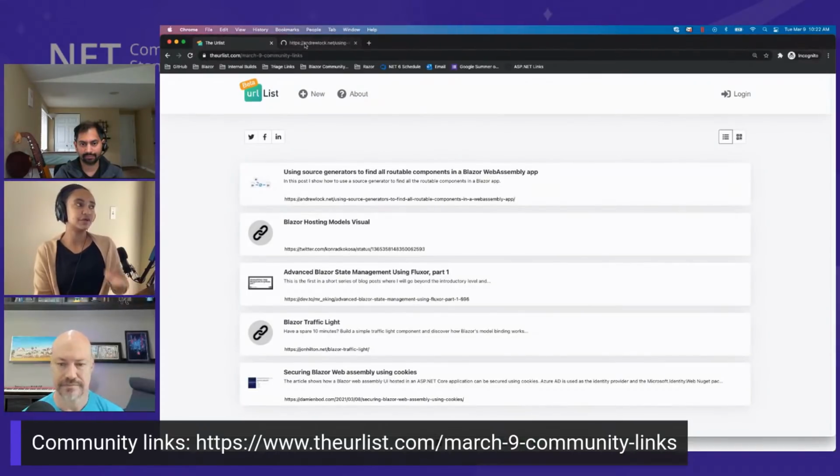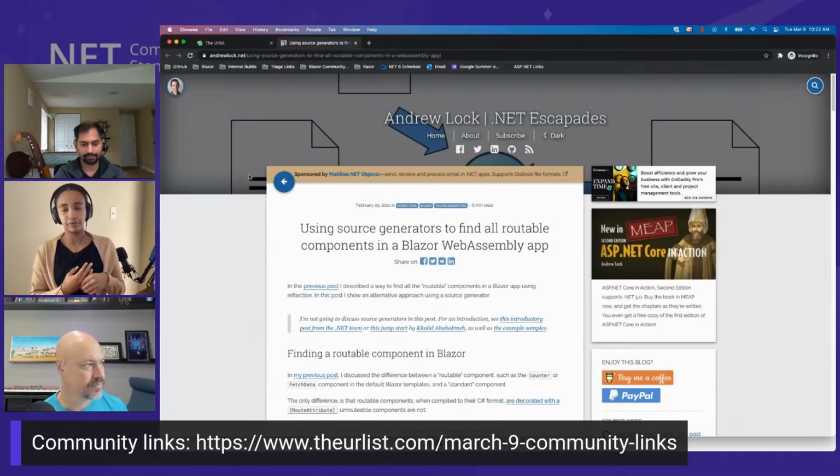First things first is this article by Andrew Locke. You might have seen it floating around. So source generators are a new feature in the compiler. They essentially allow you to participate in the compilation process by adding sources and reacting to whatever assets are being compiled in a particular instance. And what Andrew has done here is he's written a blog post that showcases how you can use source generators to find all of the routable components in a Blazor app. And routable components are things like the counter page or the fetch data page. It's basically any component that has a route attached to it, like fetch data or counter.